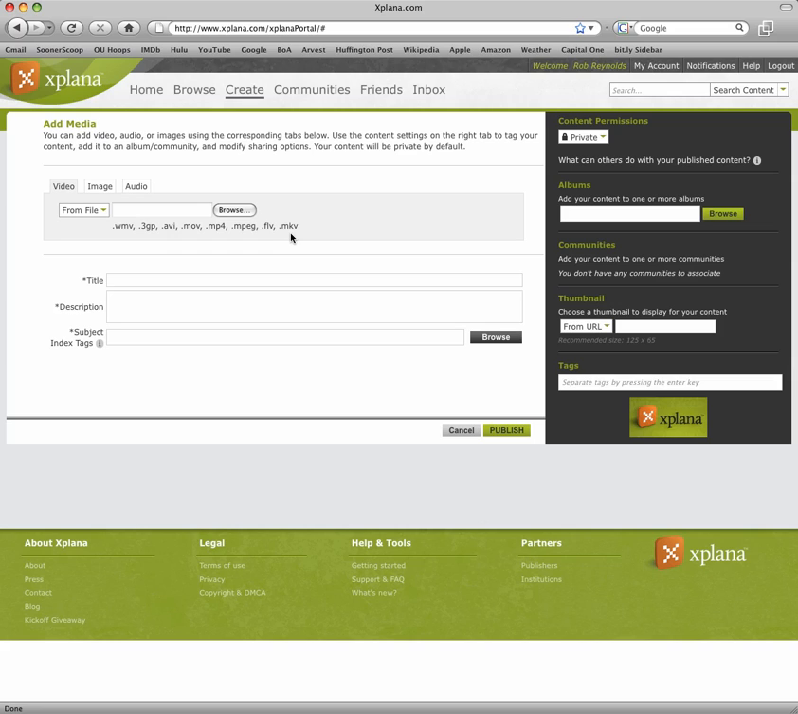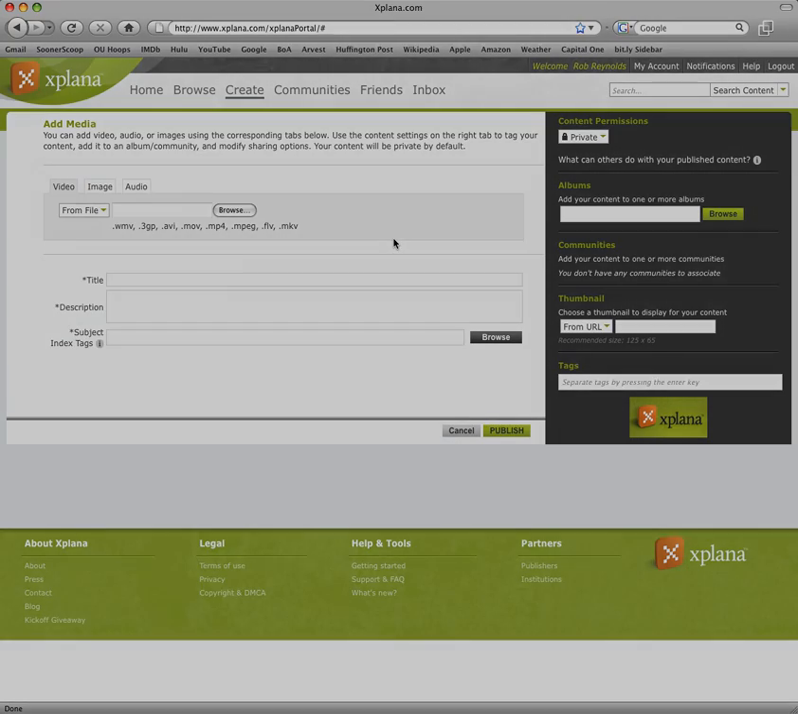Once you've selected your content for upload, you'll need to add some important content information before publishing it: title, description, and subject index tags. This information will make it possible for you and others to find your content easily.